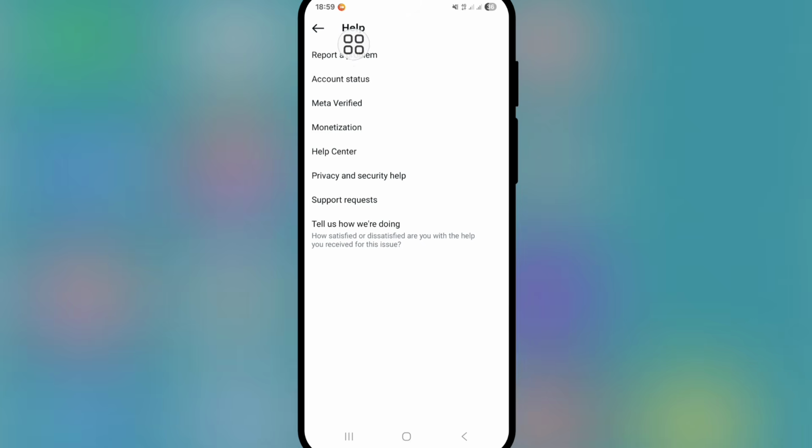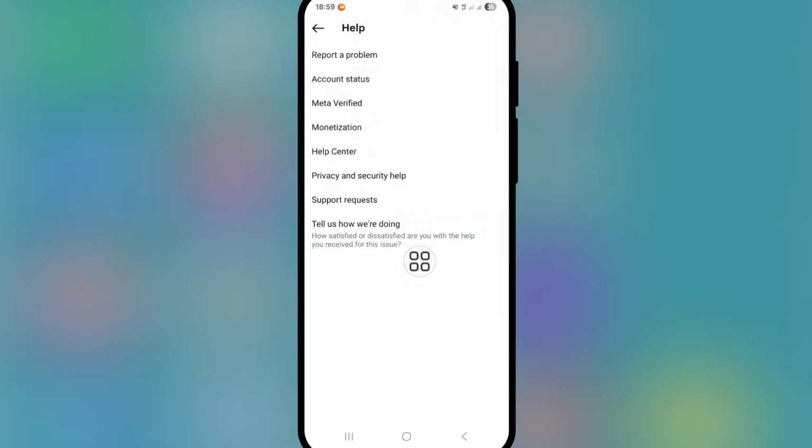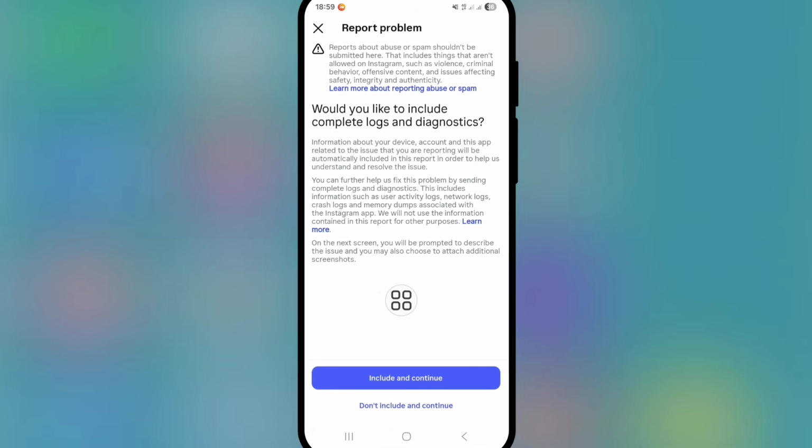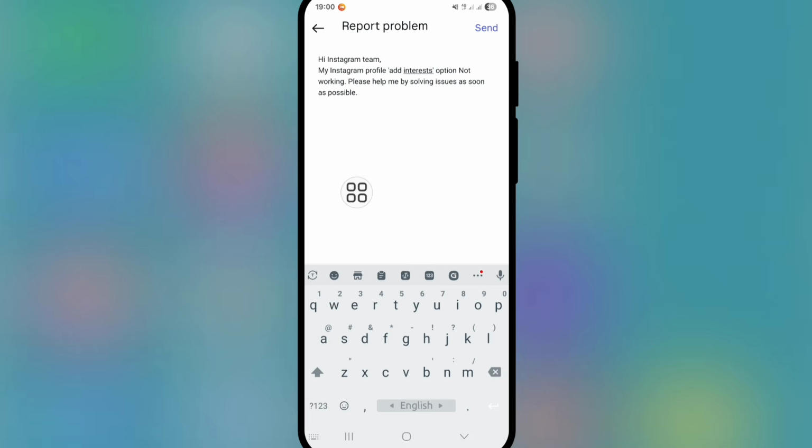Tap on Report a problem. Again tap on Report a problem. Now tap on Include and continue. Here describe your issue in detail. After describing your issue, now send your report.